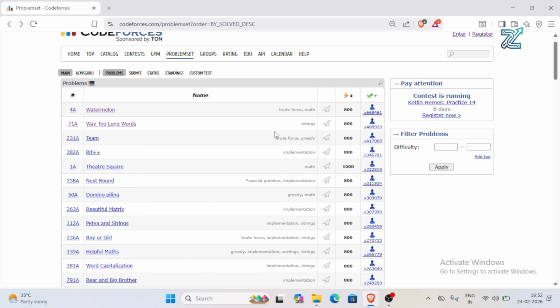For those who have been following along, you are building a habit that will genuinely make you a better programmer. Today we are solving the Codeforces problem Way Too Long Words. This problem introduces us to something incredibly important in competitive programming and string manipulation. We'll learn how to read strings, check their length and access individual characters. It's still beginner friendly, but a big step up from the watermelon problem. So now let us go on to it.